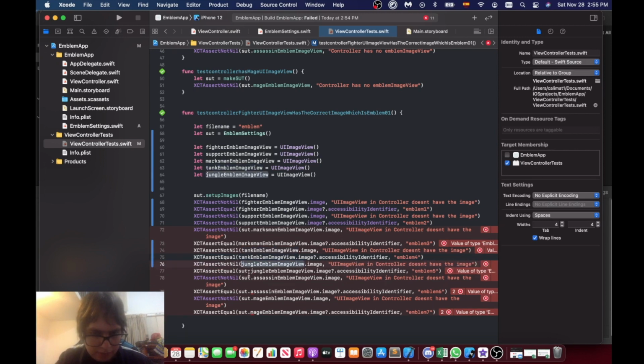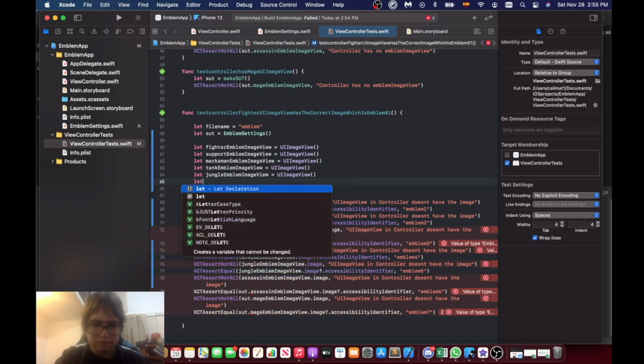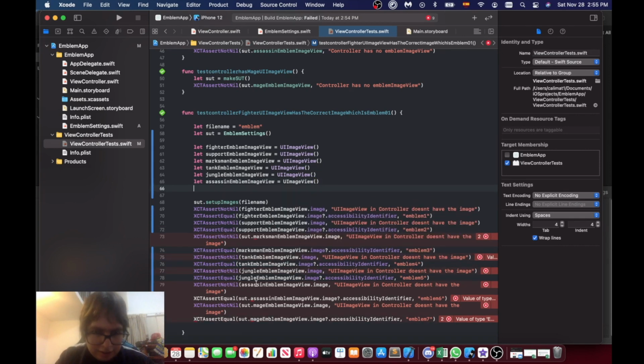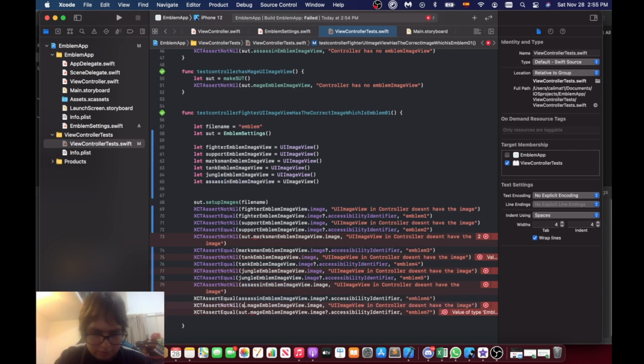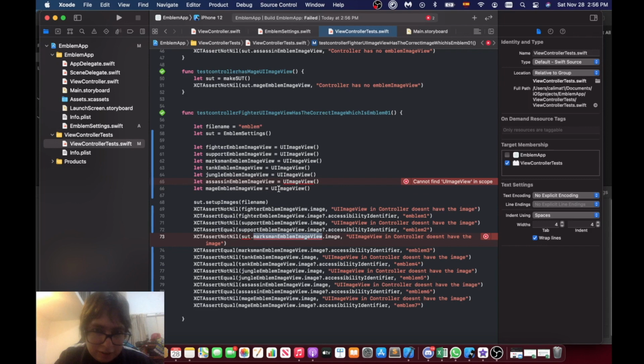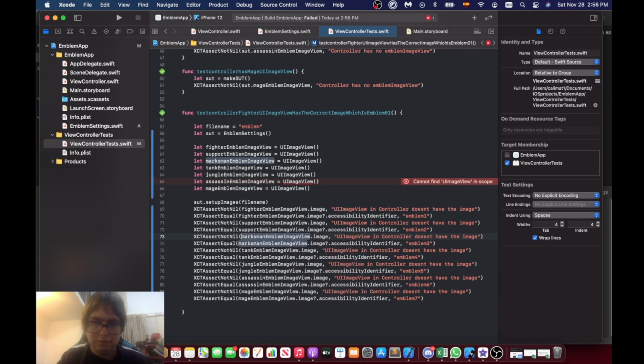Jungle, assassin, UIImageView, assassin, mage and mage. This is not here yet, so let mage equal UIImageView, command U. I'm missing the marksman. Okay, oh yeah, it's not SUT, it's like this now. UIImageView should be UIImageView. Okay, command U.